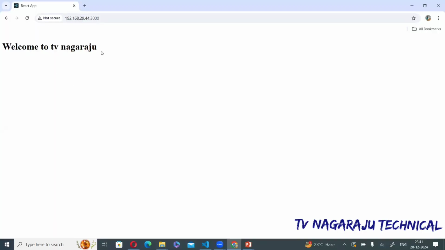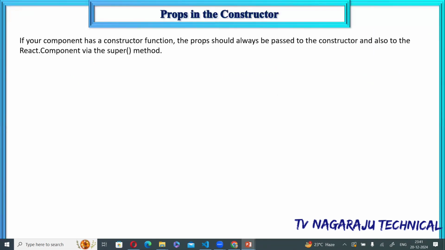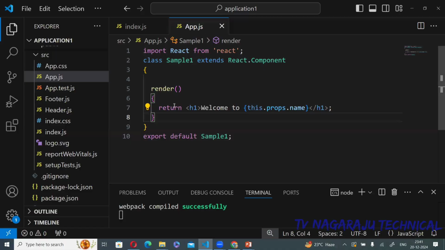Now, in the class component, till now, what have you understood? How do you write a constructor? Inside the constructor, you use the state object. How do you pass the properties? By using props. Now you are moving with props in the constructor. That means if your component has a constructor function, the props are always passed to the constructor and to the super method also. Got it? Here in this example, props are not there, that is the reason I am passing directly.